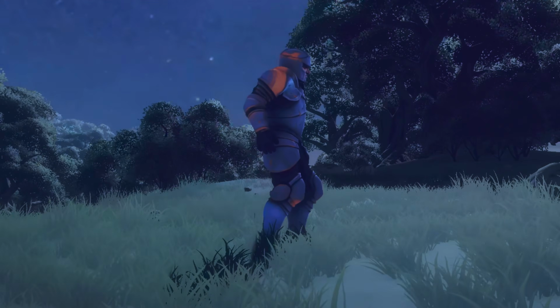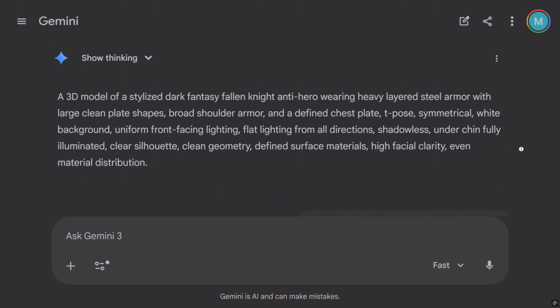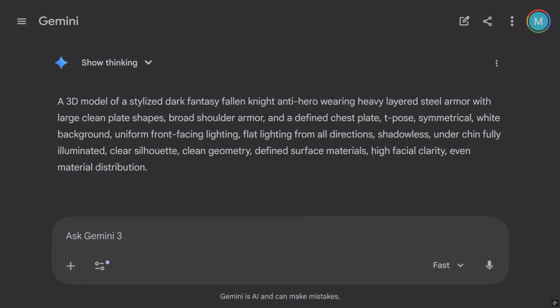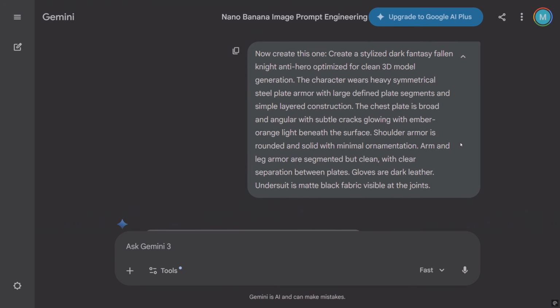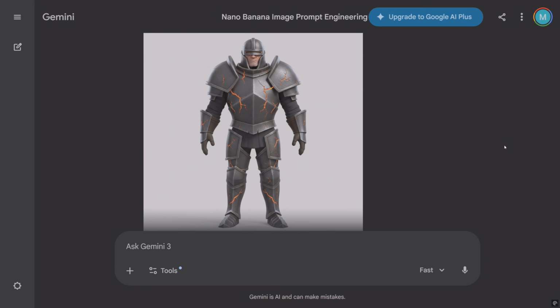Let's get started. We're starting here in Google Gemini, which gives you some free image generations each day using their Nano Banana Pro model. All you need is a Google account. We're going to generate some concept art for a stylized dark fantasy knight. I'm including specific wording here like T-pose, symmetrical, white background, and uniform lighting. Those constraints might look simple, but they're intentional. They make the image much easier to convert into a clean 3D model later in the pipeline.